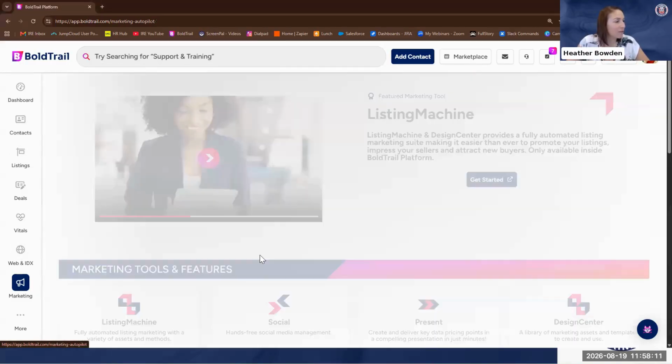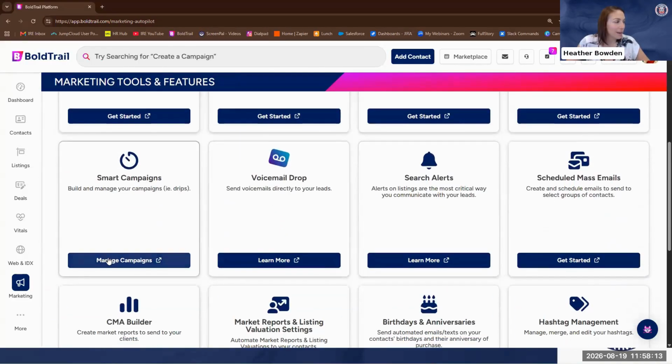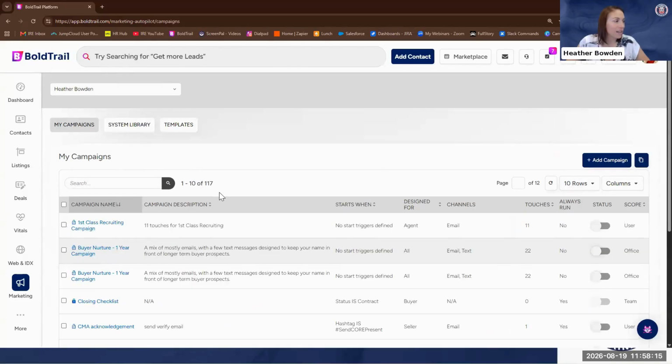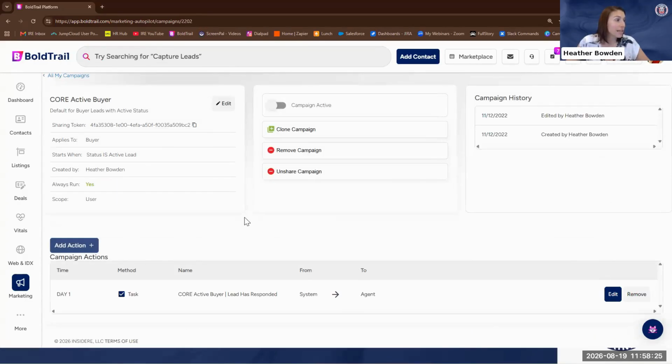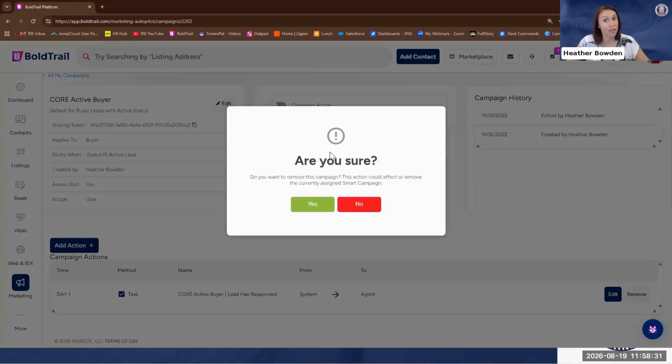But if you are in your campaigns, and you have doubles of things or triples of things, or you have last year's campaign, which is 2025, and you want something for 2026, all you have to do is click in and click remove campaign. And that will delete it out of your platform. And it will be like, are you sure? Because once you delete it, it's bye-bye. It's not coming back. Okay. So be sure that's definitely what you want to do.